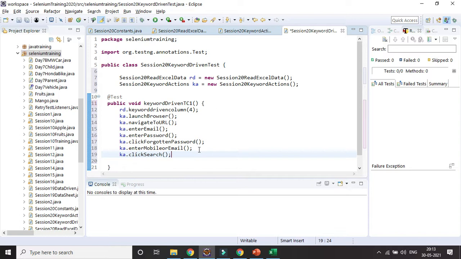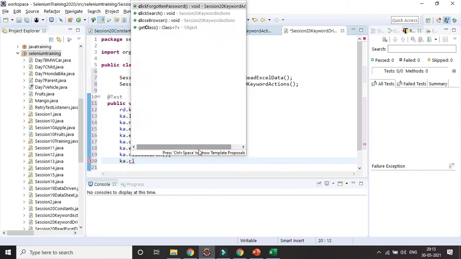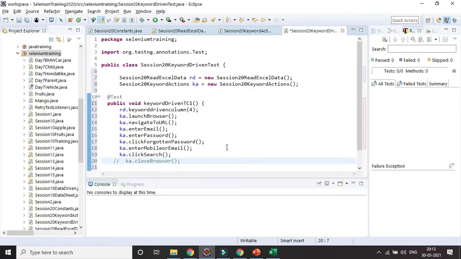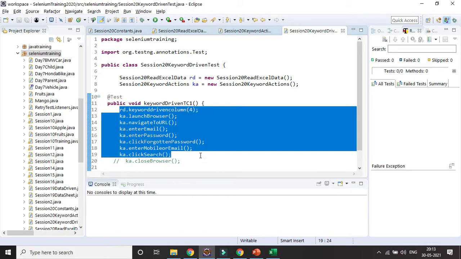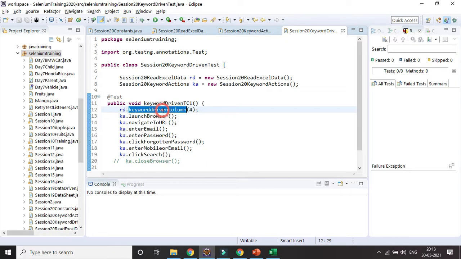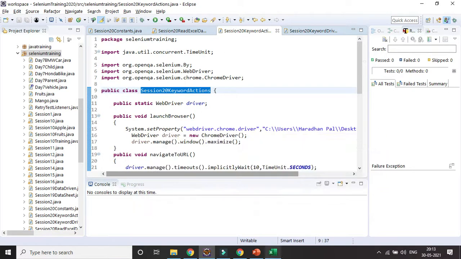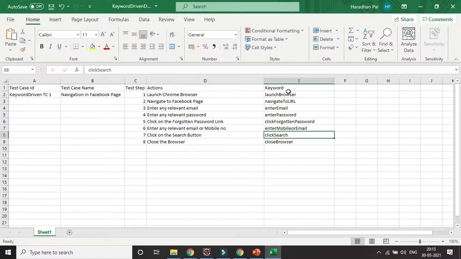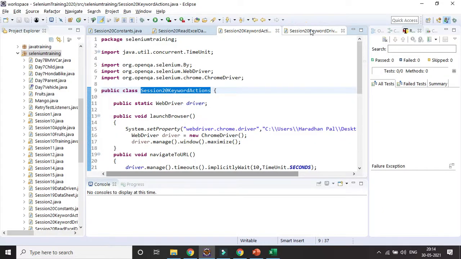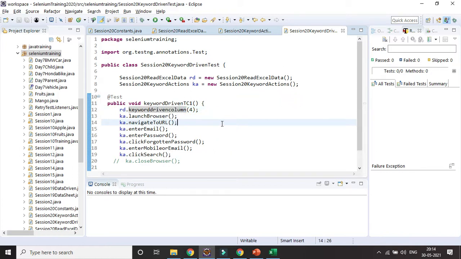Let's not add the close browser, or I can add it, but for now I can comment it out to see whether everything is happening. So you can see in the test case we are calling everything from the other classes. It is very simple. In case we need to use that method elsewhere, we write it only one time, and here, based on the Excel, we update it in a very easy way, instead of writing in a haphazard way every time. That is the importance of the keyword approach.